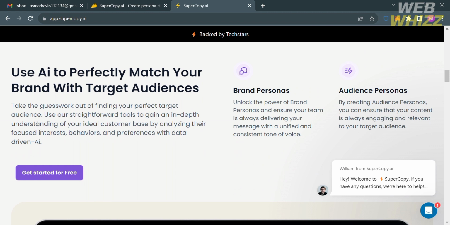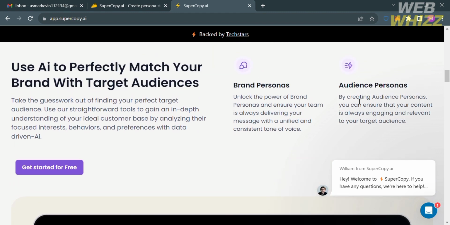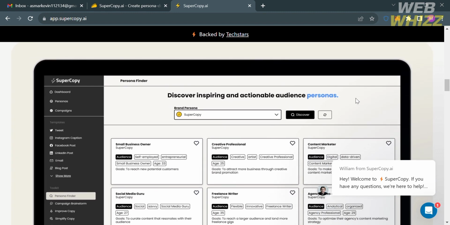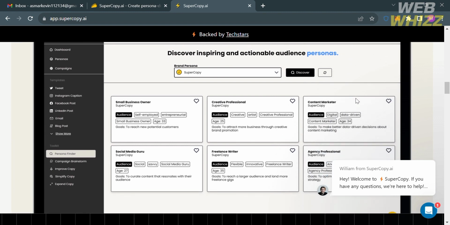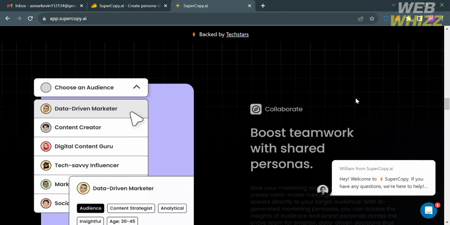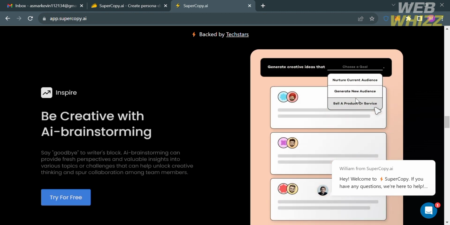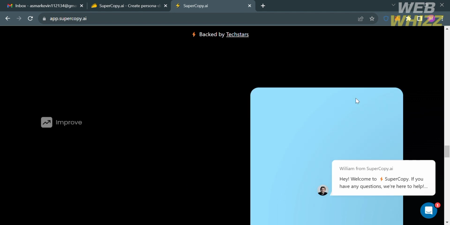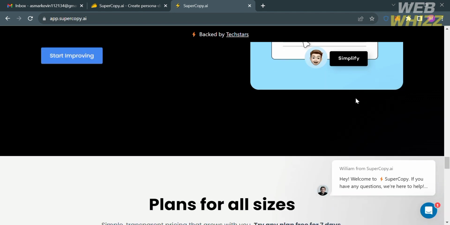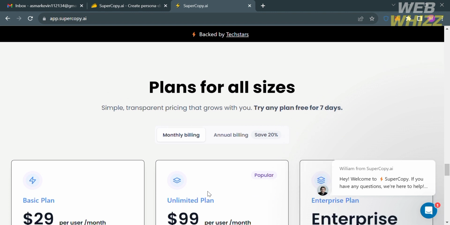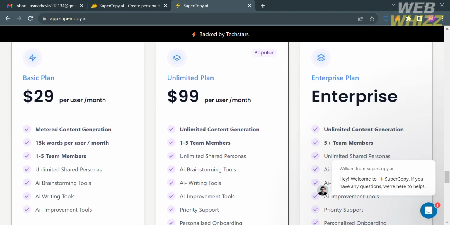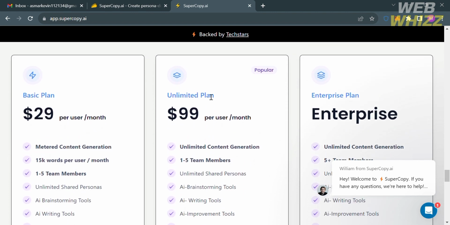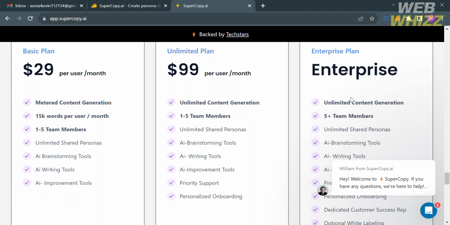Supercopy.ai can generate multiple versions of content for different marketing channels such as emails, social media posts, and blog articles. It also offers features like persona creation, content improvement and suggestion, and a collaborative library for team collaboration. And to access this platform, they also offer a variety of pricing plans that you can purchase, including the basic plan, unlimited plan, and enterprise plan, in which below it will show you the corresponding amount or prices per month and the list of benefits and features that each plan offers.